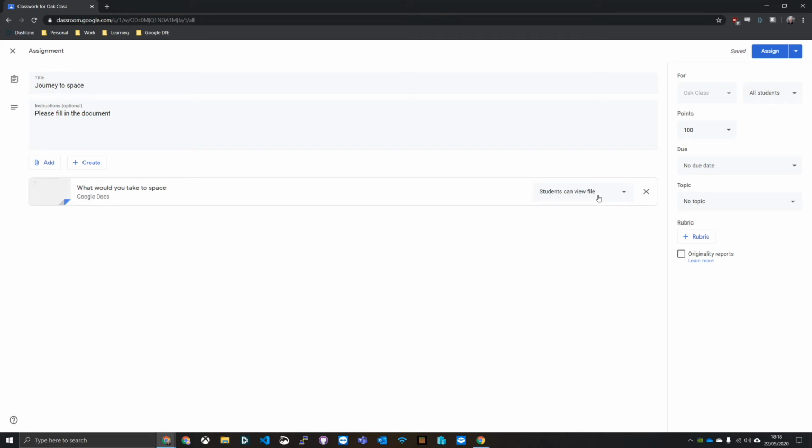One setting you will want to change when you upload a document to an assignment is whether or not a student is able to edit the file. This can be done on the menu here. If students are set to view the file, they can't make any changes to it. If you set it so that students can edit, this means that all students are allowed to edit the same file. So Google Docs and Classroom allows you to collaborate up to 100 people on a single file.